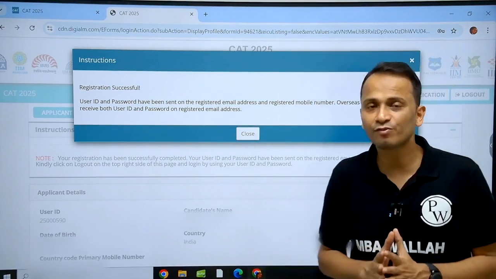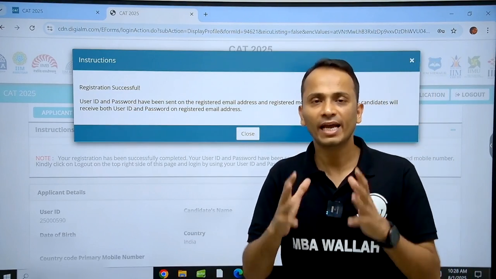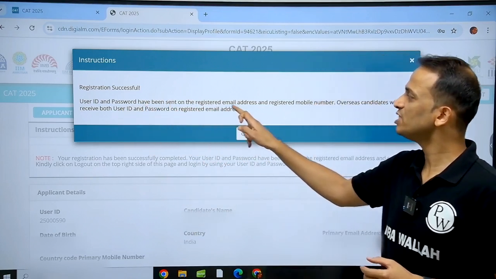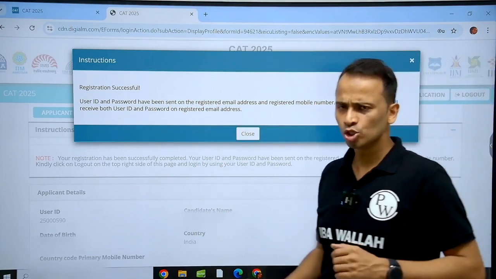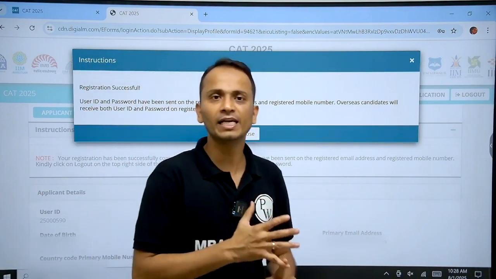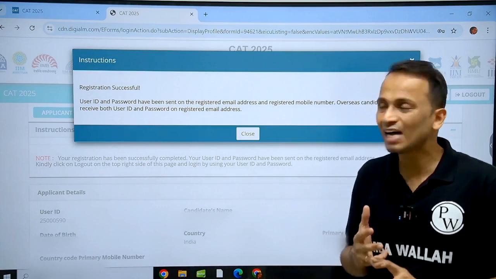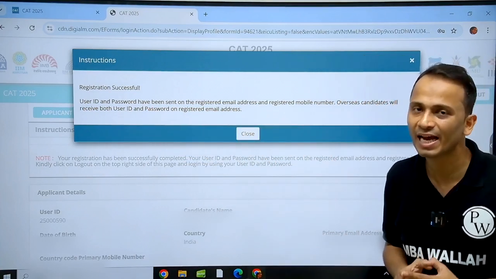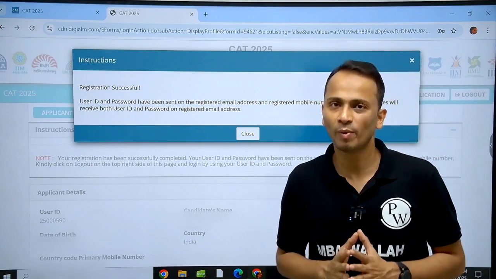Now I'll have to enter all the necessary details. Now the user ID and password have been sent on the registered email ID. So for my account, they have sent the user ID as well as the password, both on the registered email ID as well as the registered mobile number.